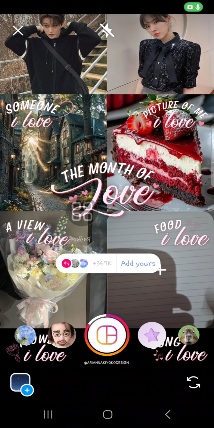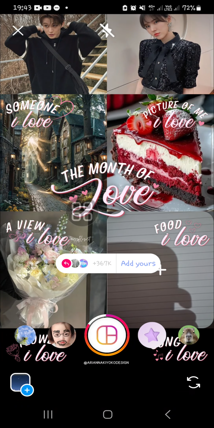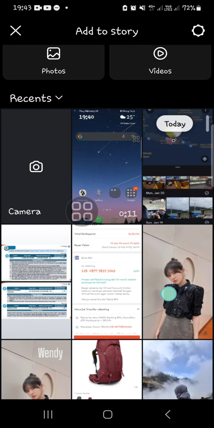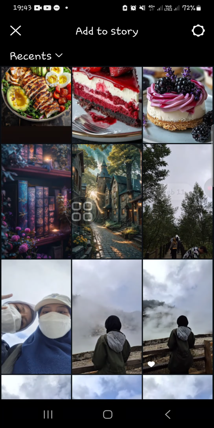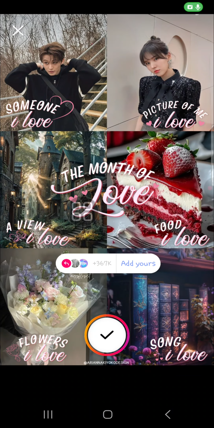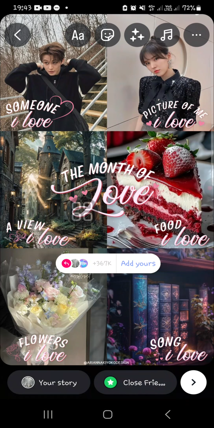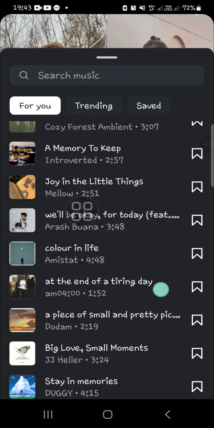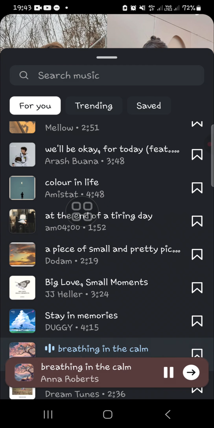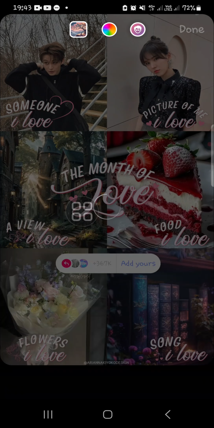Okay, and the last one is the music that we love. I'm just going to add for example this one for the background, and I'm going to click on the check mark. All right, and then I'm going to add music as well to this Instagram story. So I'm going to go to the music, and I'm going to pick random music from here. I'm just going to choose this one.